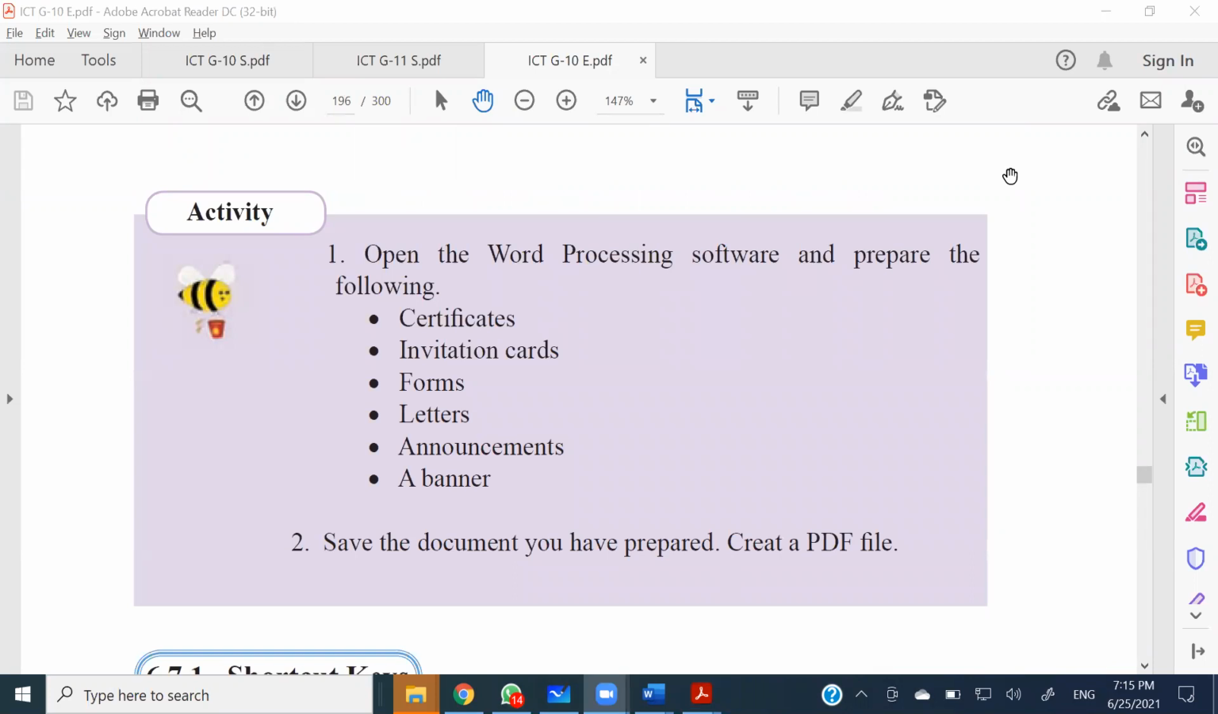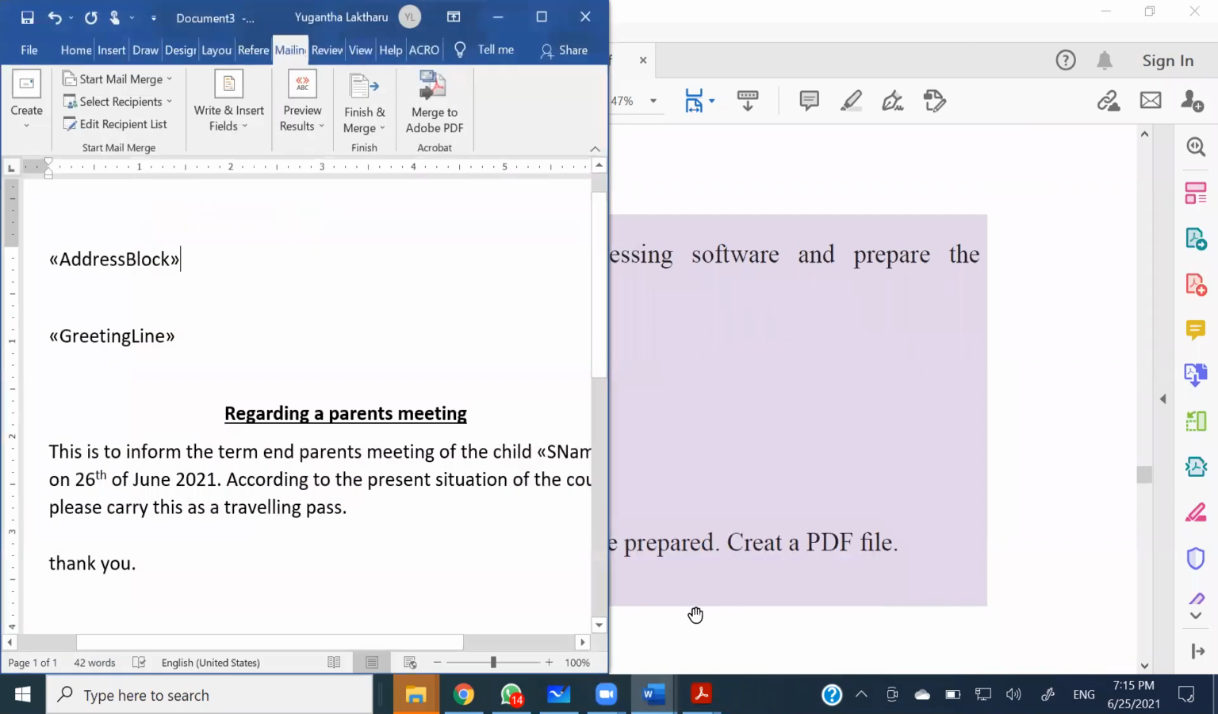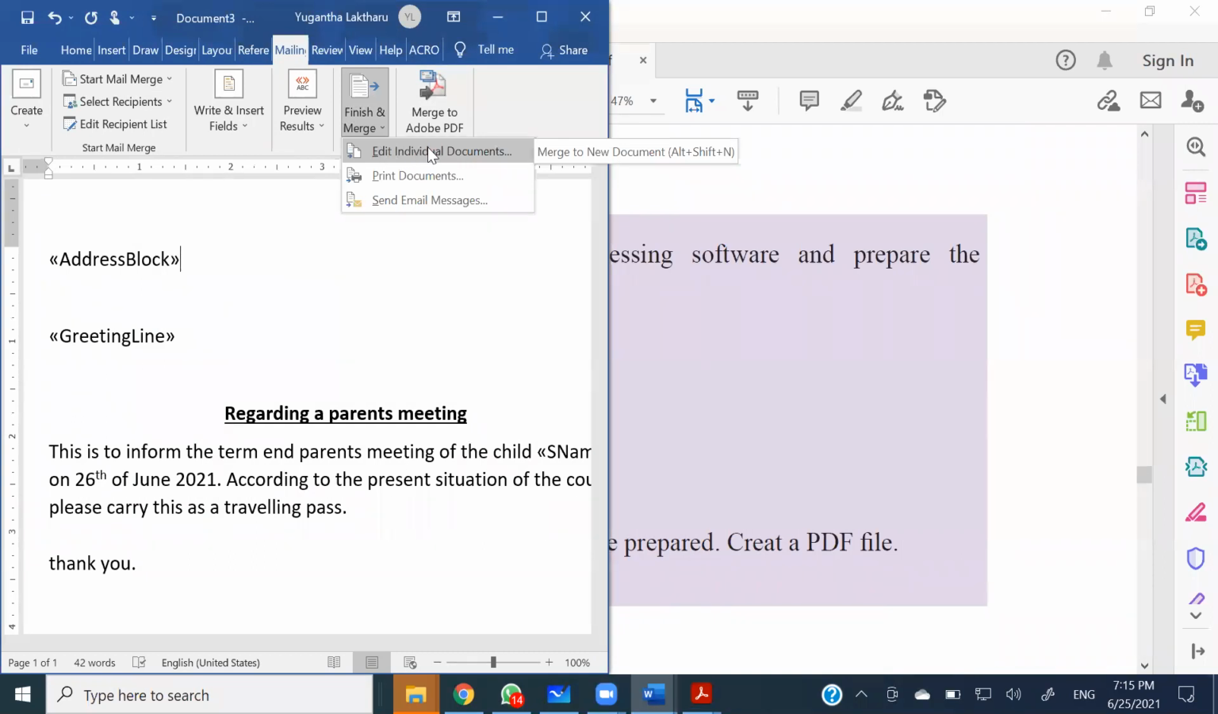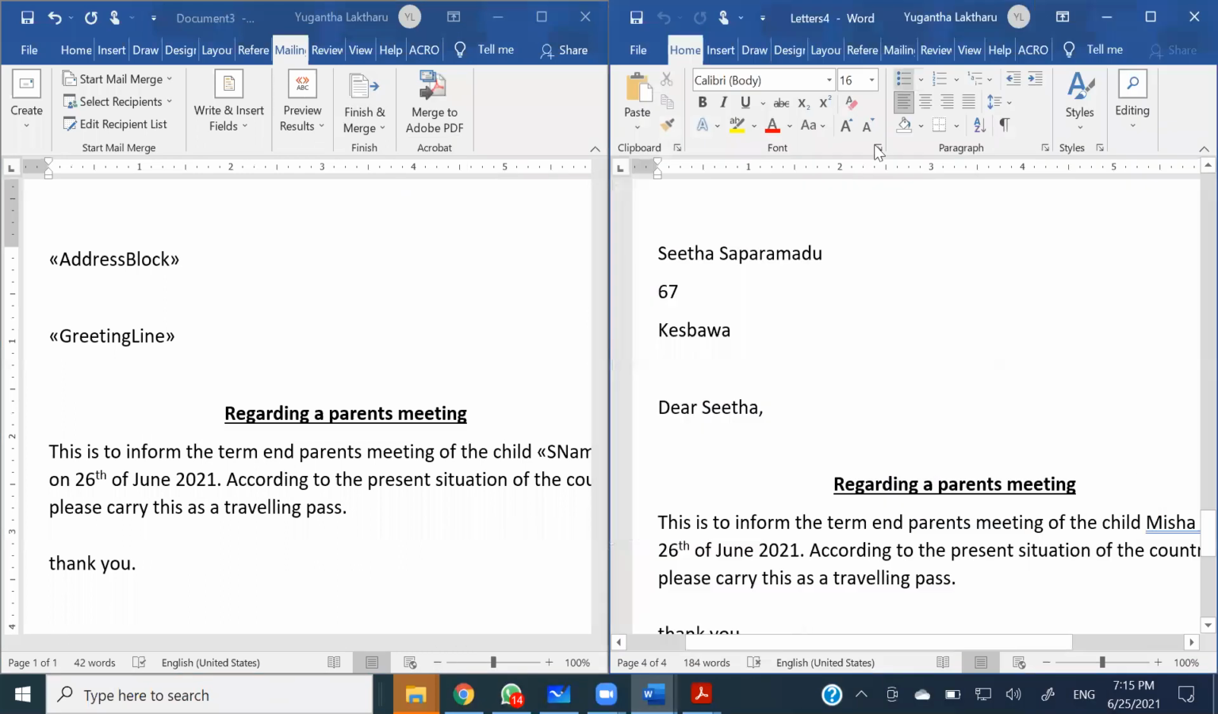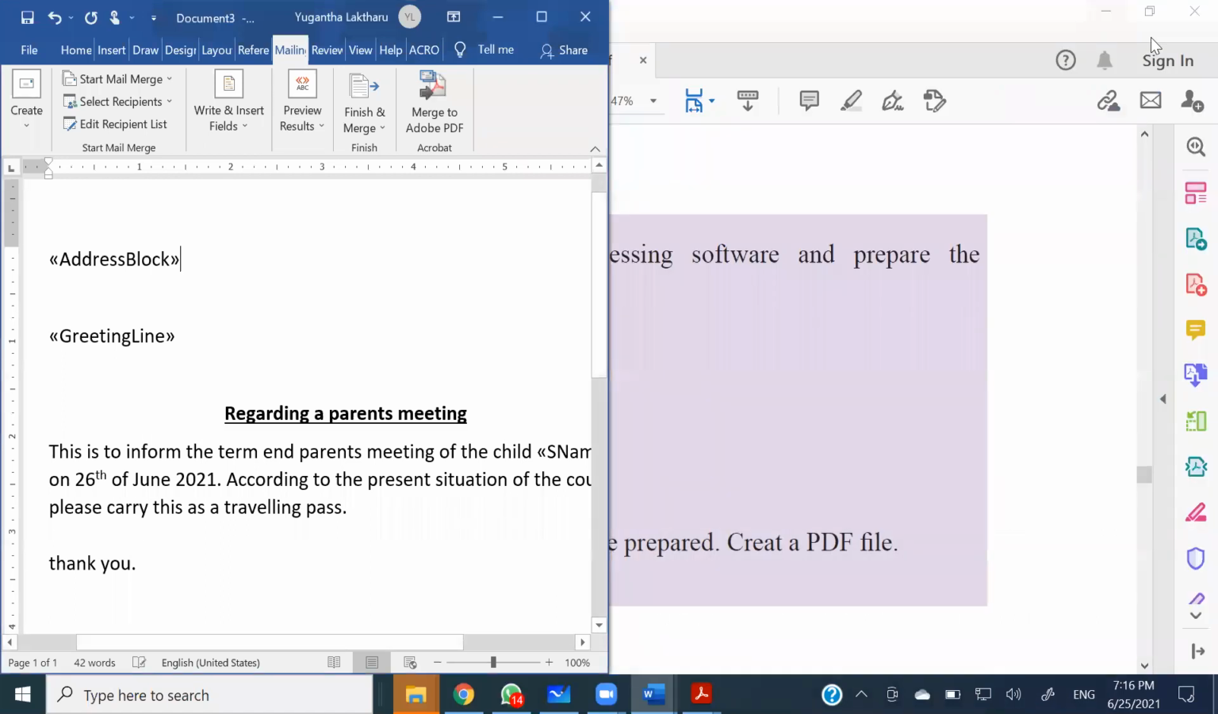Like the two documents that I was talking about, the master document of the mail merge, then once you finish the mail merge and choose edit individual documents, you will be having a separate Word document like this. So you have to save the left hand document in one name and the right hand document in another name and send those two documents to me. Clear, Anuja?